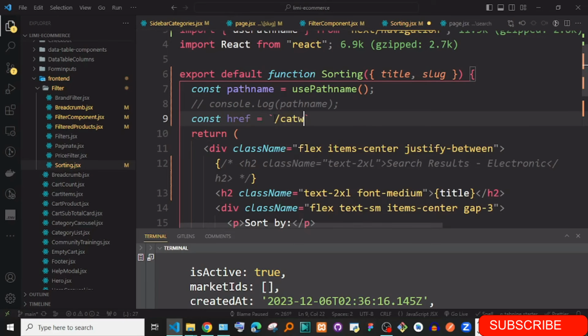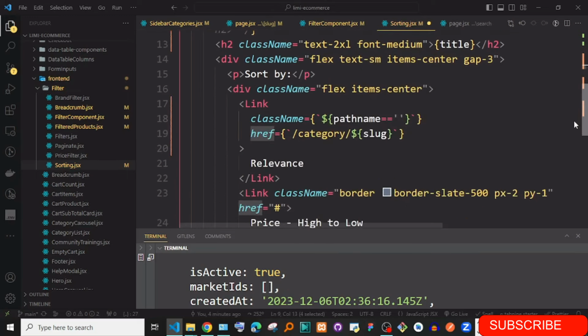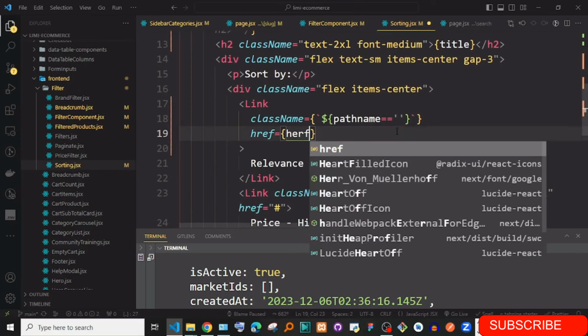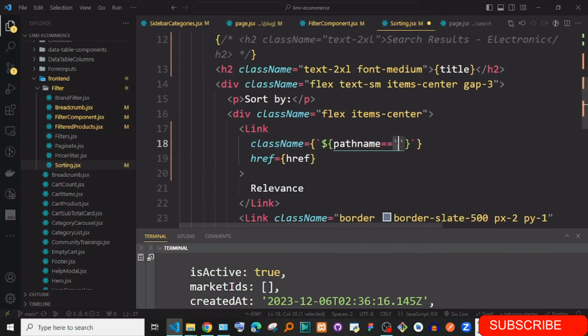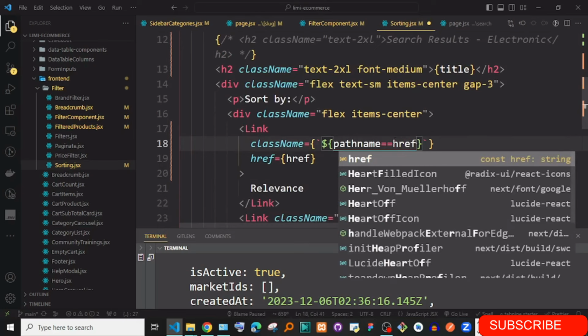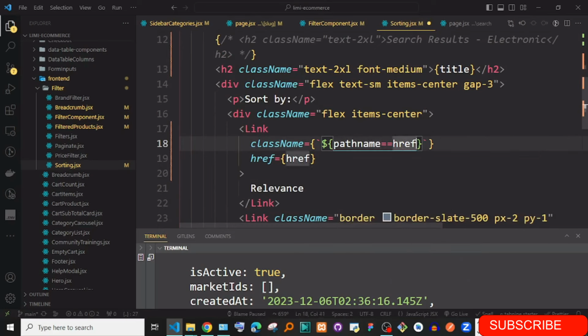Category, it will be category slash dollar slug. Just like this, and it is the one that we're just going to use here, href. So now we can just say if the path is equal to href, if this is true, then we can just show this.